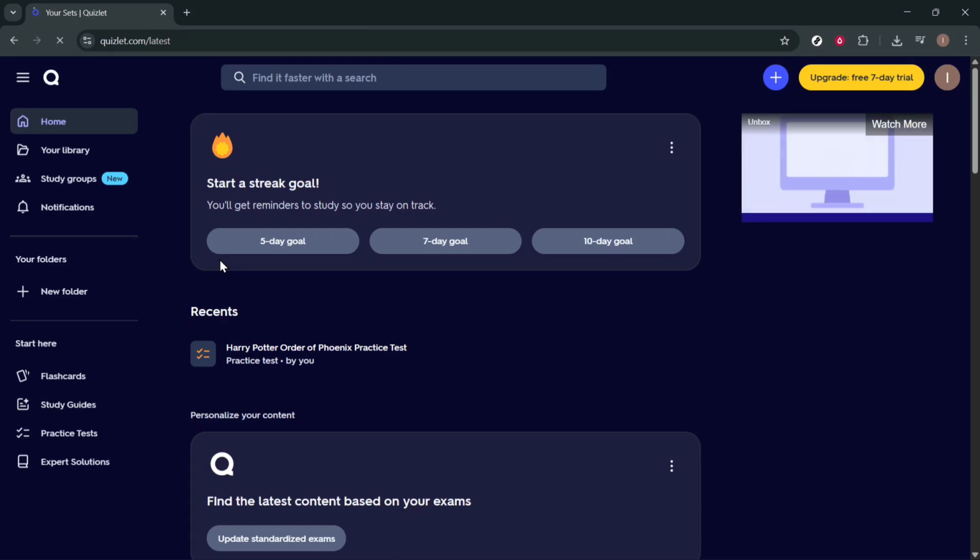How to create multiple choice in Quizlet. Want to add multiple choice questions to your Quizlet sets? Let's walk through the process step by step.